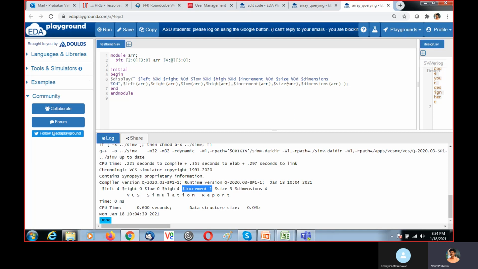Okay, so you will get 1 for this. And $size of array: if I mention simply array, it is pointing to this first dimension. The size is 5, from 0 to 4 is 5. And $dimensions of array: actually here we have 4 dimensions, so the output is 4.